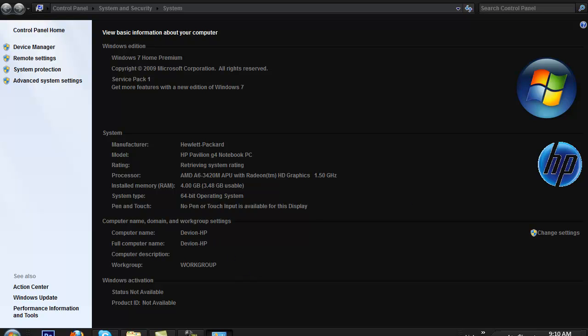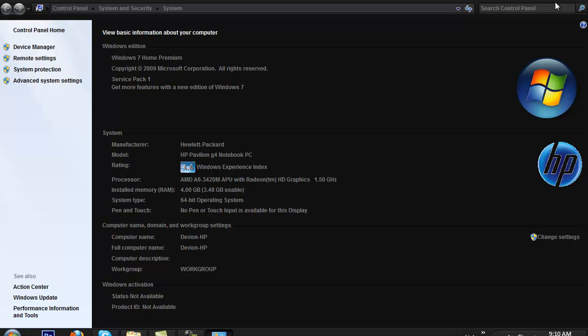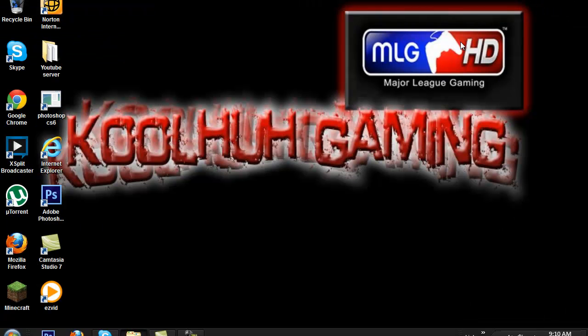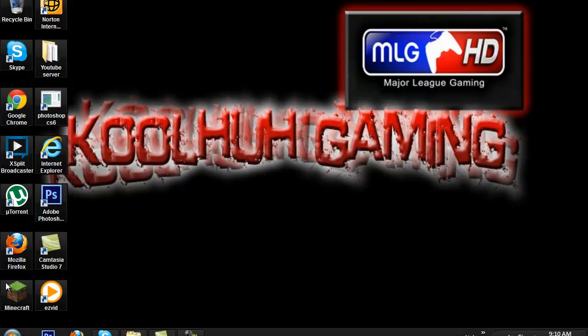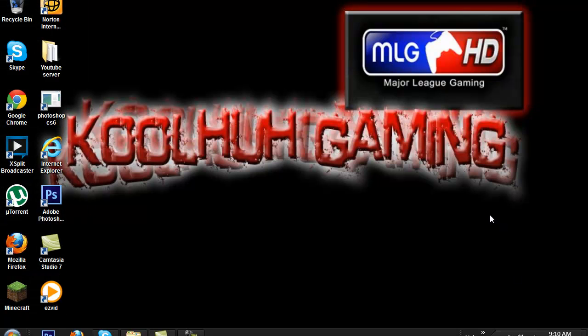This will tell you everything, and as you see right here, I have 4 gigabytes of RAM, 3.48 gigabytes usable, which means I can use 3.48 gigabytes of RAM. I have 4 in total, but the amount I can use is 3.48 gigabytes of RAM.